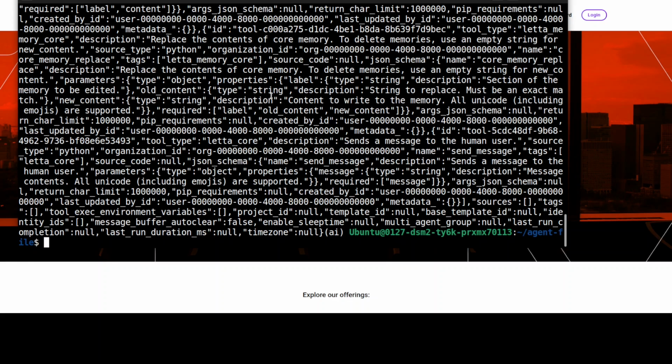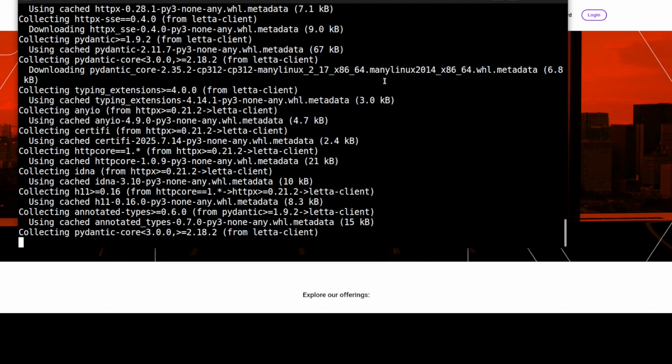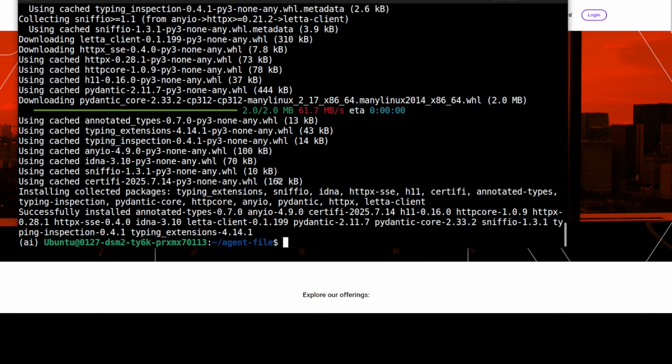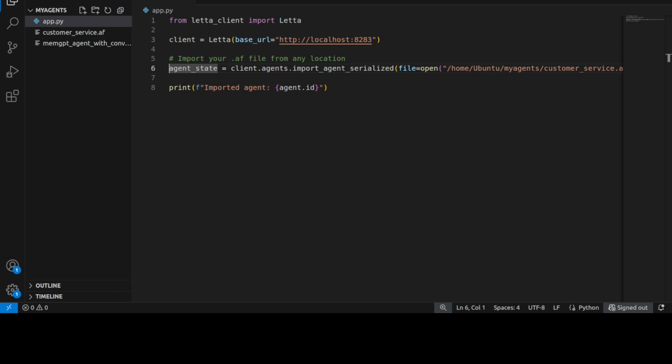Another cool feature of Letta is that you can easily use it in your Python code and Node.js. For instance, you want to import the agent through your Python code. For that, let's first install the Letta client, and I'm installing it in the same environment. That is done. Let me open the VS Code to show you the code, and I will also show you the format of that agent file. And this is the simple code to import the agent into Letta by using this Python code.